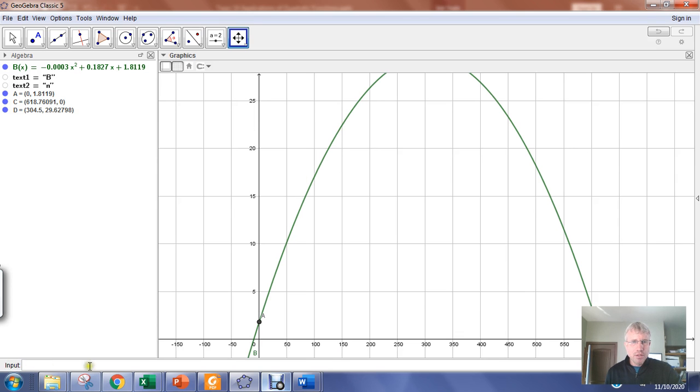One way is to go down here at the bottom left to the input bar, and notice I gave my function the name b of x, and finding an input of 150 is simply a matter of typing b of 150. So type the function notation down here in the input bar, b of x, but replace your x with the 150, and then you just hit enter, and the output associated with it pops up in the algebra window. So this value, 22.469, is the output that was generated by inputting 150 into the function.